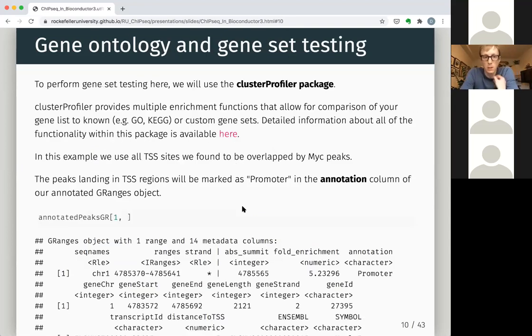One of those is the clusterProfiler package. This is a package we started to use a little bit more in the core recently. It both does the enrichment for you and also has some nice functions that allow you to directly access some of the databases like Gene Ontology and KEGG. And as we'll see in a little bit, you can also get your own custom gene sets and test your gene list against anything, as long as you have a set of genes.